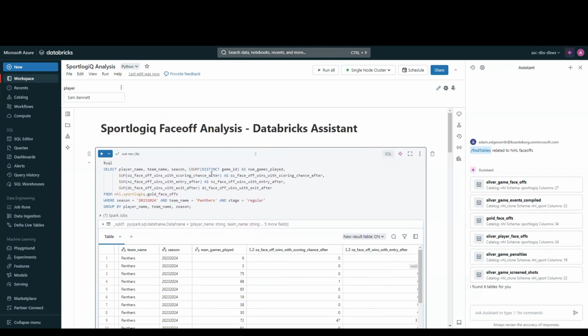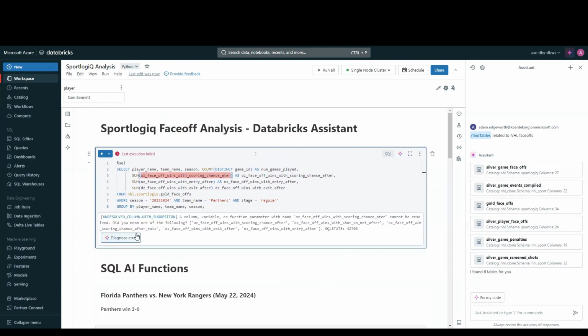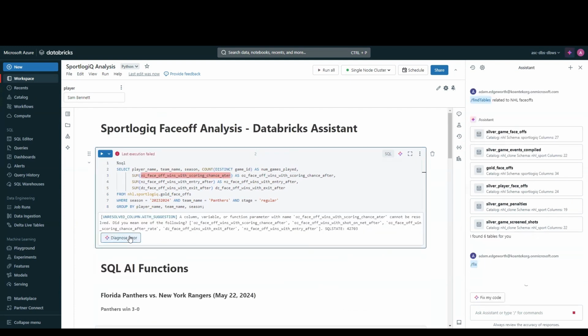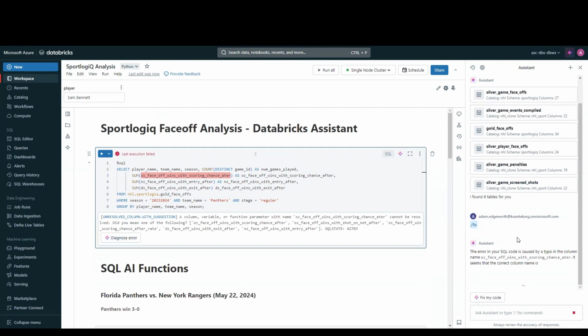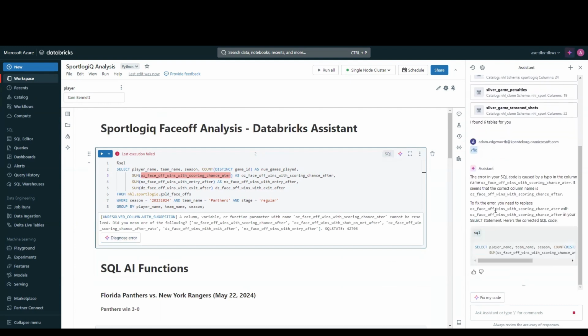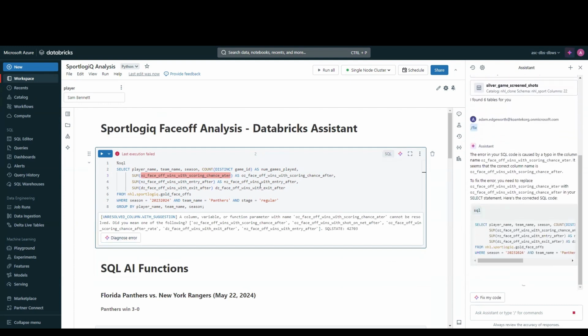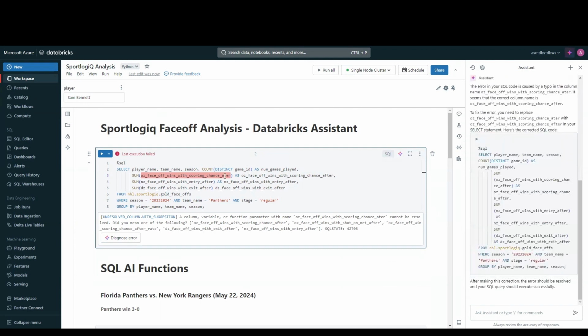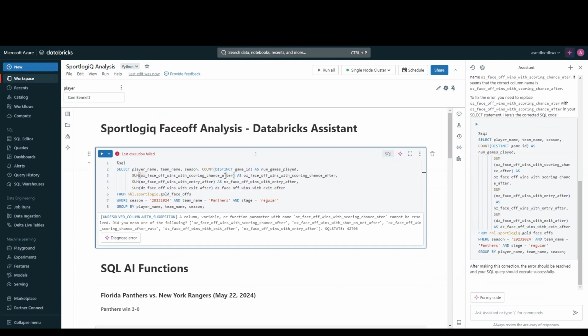So this is great. One of the nice things about the AI assistant as well is that if you have a typo or if you undergo an error, you can easily just click on diagnose and you can have it help you fix the error that you're looking for. So it's a pretty robust tool. It has a lot of built-in commands and it makes programming in Databricks a lot easier.